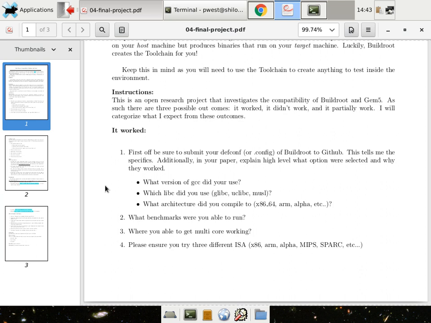ARM is probably the most likely to work. I worked with a guy that did ARM into Gem 5, and he was actually intelligent, so I have a good idea ARM's working. Alpha and Sparc, who knows? I got Alpha working, and there were some headaches to it, but not a lot. It was really just getting the cross compiler compiled, and I didn't have Buildroot at the time. I had to do everything by hand manually.